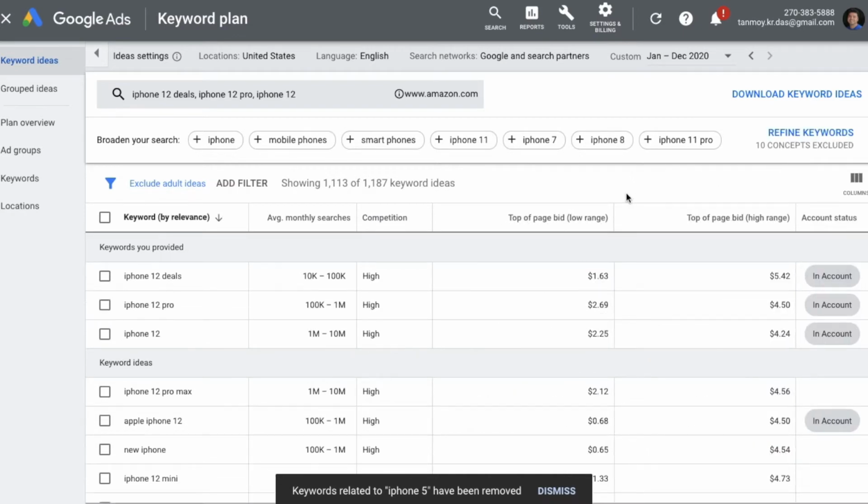Next, going forward, you also have options over here to filter the keyword list by adding some filters. So from here, with this funnel option, you can add some filters. Right now, I'm already excluding some adult keyword ideas. Apart from that, I also want to filter keywords by the keyword itself.